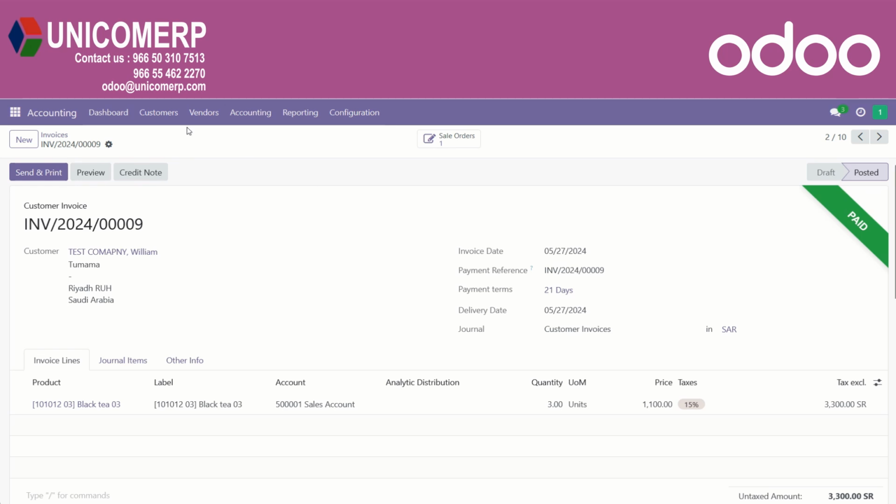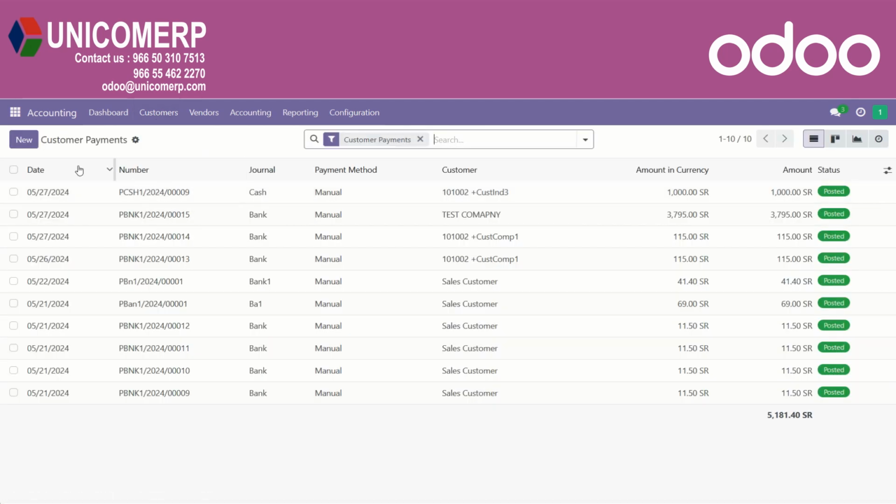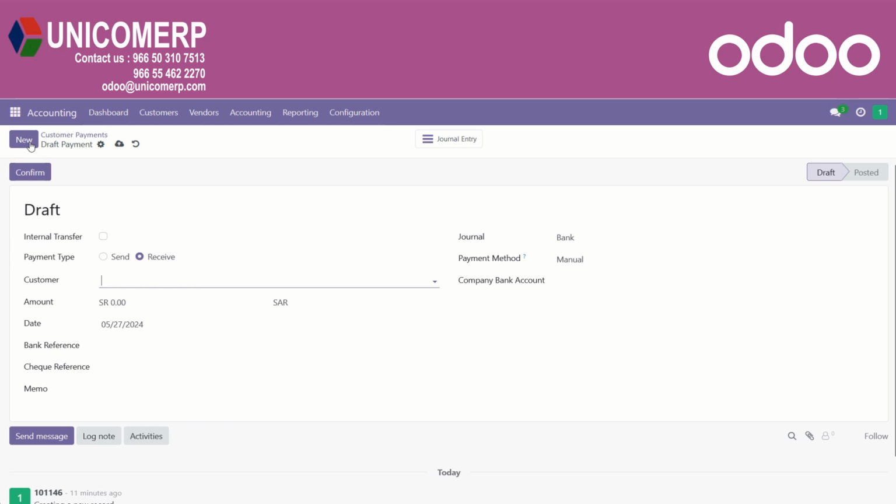The second option is to register a payment manually through the customer's or vendor's menu, depending on if it's an incoming or an outgoing payment that we want to register. When we do this, we can click on Payments, New, and we just need to set a payment amount and a partner. So, we will select a customer and put some amount, say 115 riyals, and we will confirm this payment.